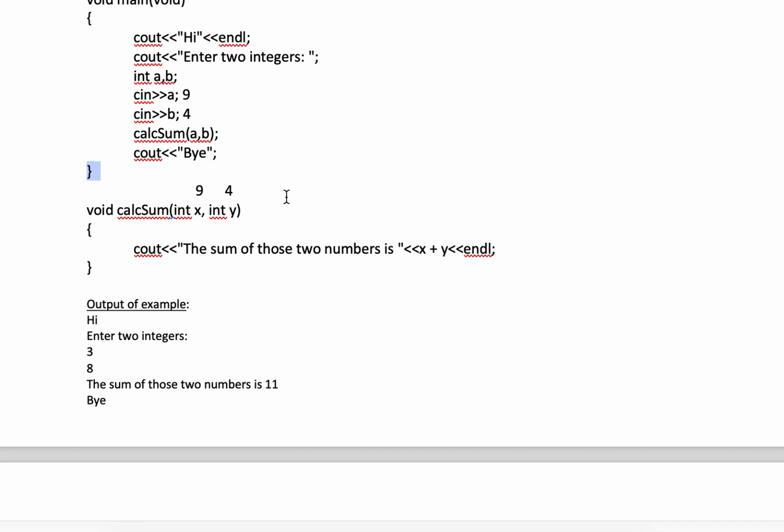Well, here's an example of output. Let's say they enter 3 and 8, right? 3 would be passed. By the way, these are called pass by value functions. This is why we're passing the values. We're not passing actual variables. We're passing the values. So it's like making copies of what's stored in there and copying it into these guys.